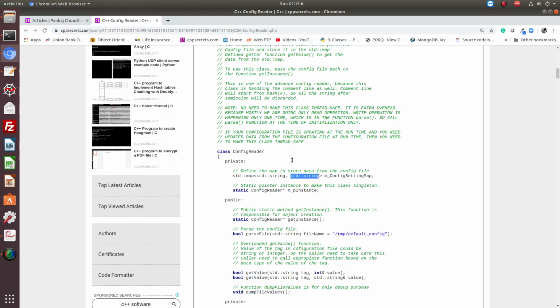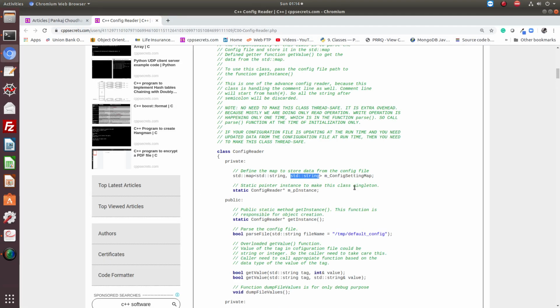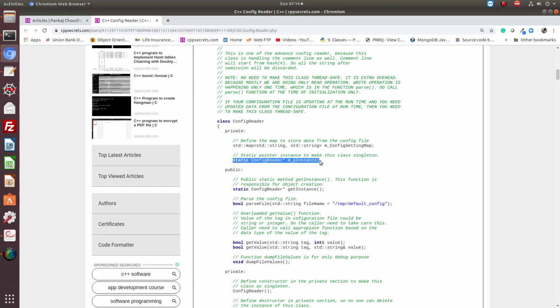Whatever values you have, let's say you have 3 values: name, website, and age. In this case, the 3 values are going to be inserted into the map. The first one is the name key, with value Pankaj Kumar. Then in the second node, the key will be website, value will be cvsecrets.com. Then for the third, key will be age, value will be 30. So this 30 will be a string. This is just for the singleton class.